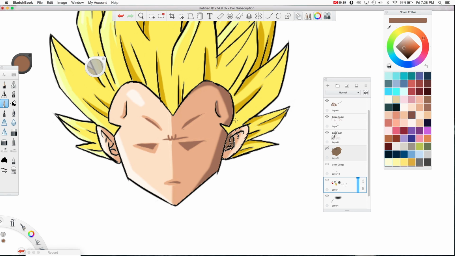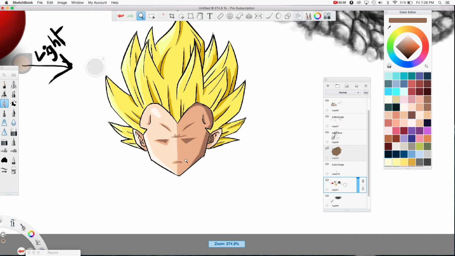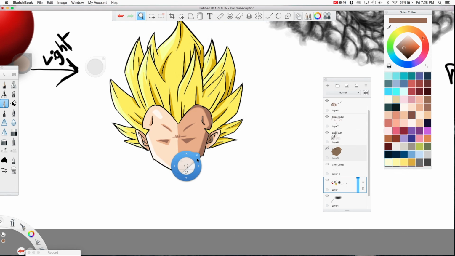Sorry, I'm trying to catch up with myself. And then you have the ears, which you're going to have light on the outside of the ears with dark spots on the inside of the ears. And so once you follow those rules, your Dragon Ball Z character should be pretty easy to color. And that is about it.